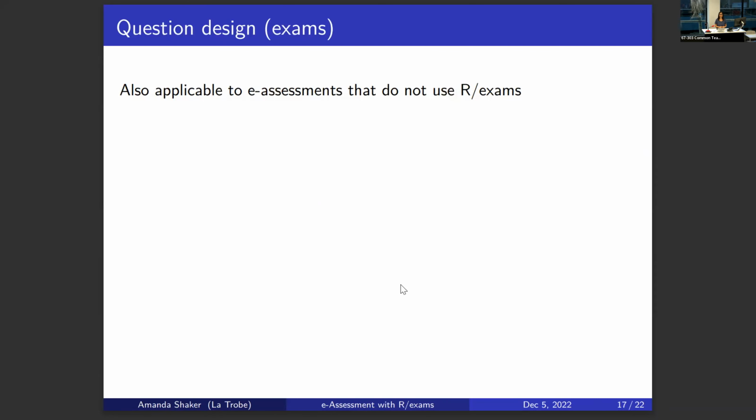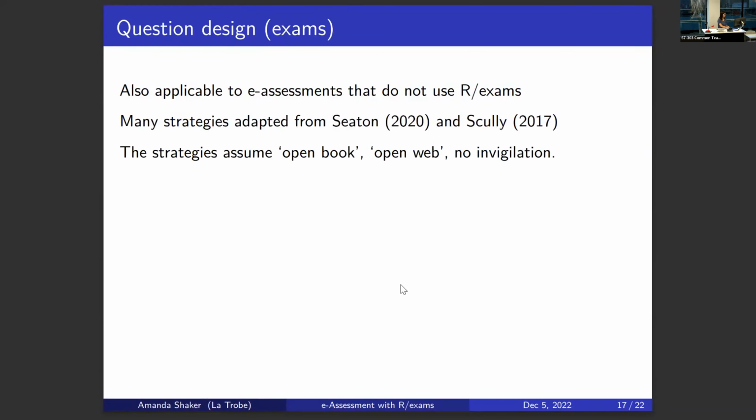I thought I would talk a little bit about question design considerations. And this is only in the context of exams, and this relates specifically to the situation where we need to do an open book exam, open web, and it's not invigilated, so it's an online exam. And a lot of the strategies have been adapted from, I've got a couple of references here.